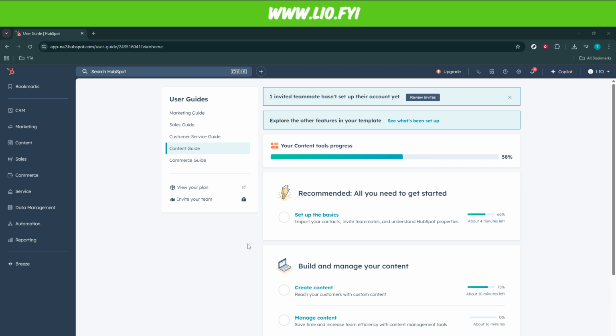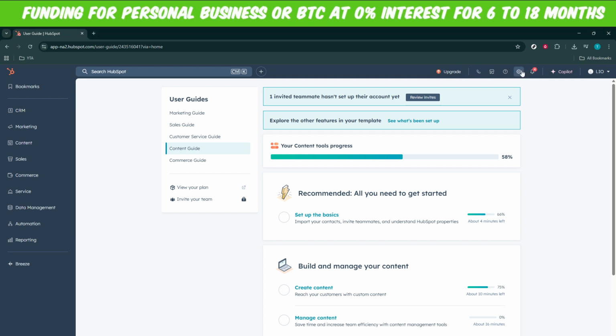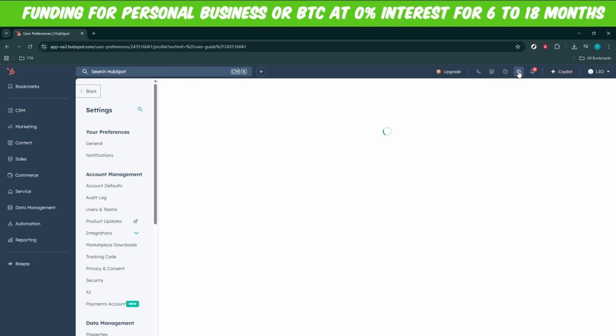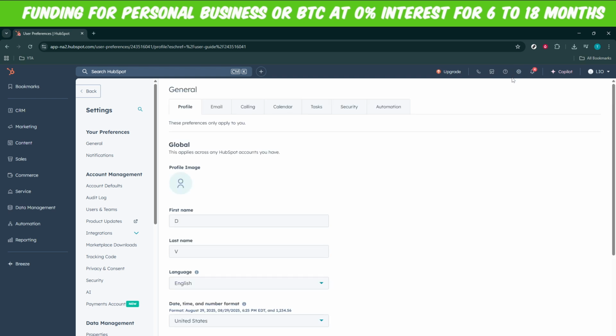First, you'll need to access your HubSpot account. Once you're logged in, head over to the user guide. You can find the user guide in the main navigation bar at the top of the page when logged into your HubSpot account. This section is equipped with various instructions and tutorials, so it's worth getting familiar with.